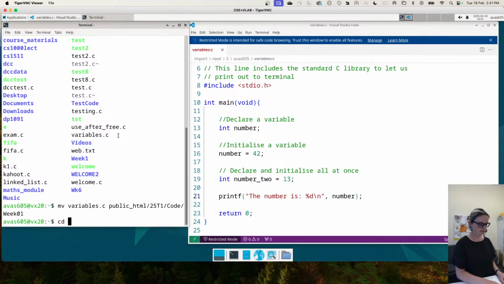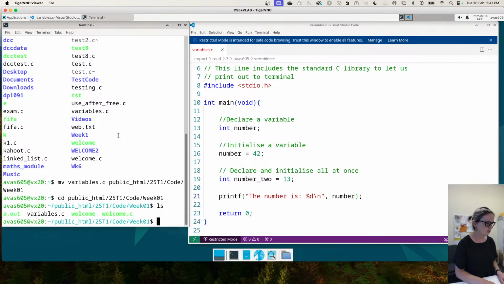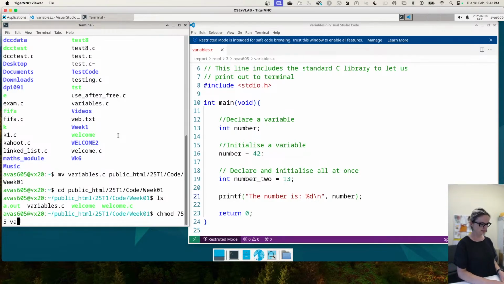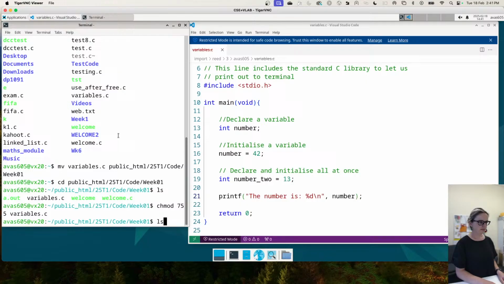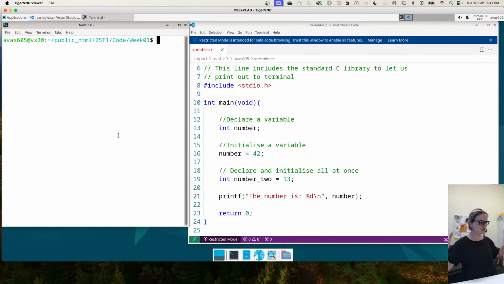Okay, now let me. Okay, so there we are. We've got our variables. Let me make sure that you can see them as well. Okay, so you can see it as well. And let me clear my screen. Okay, we're ready to compile.